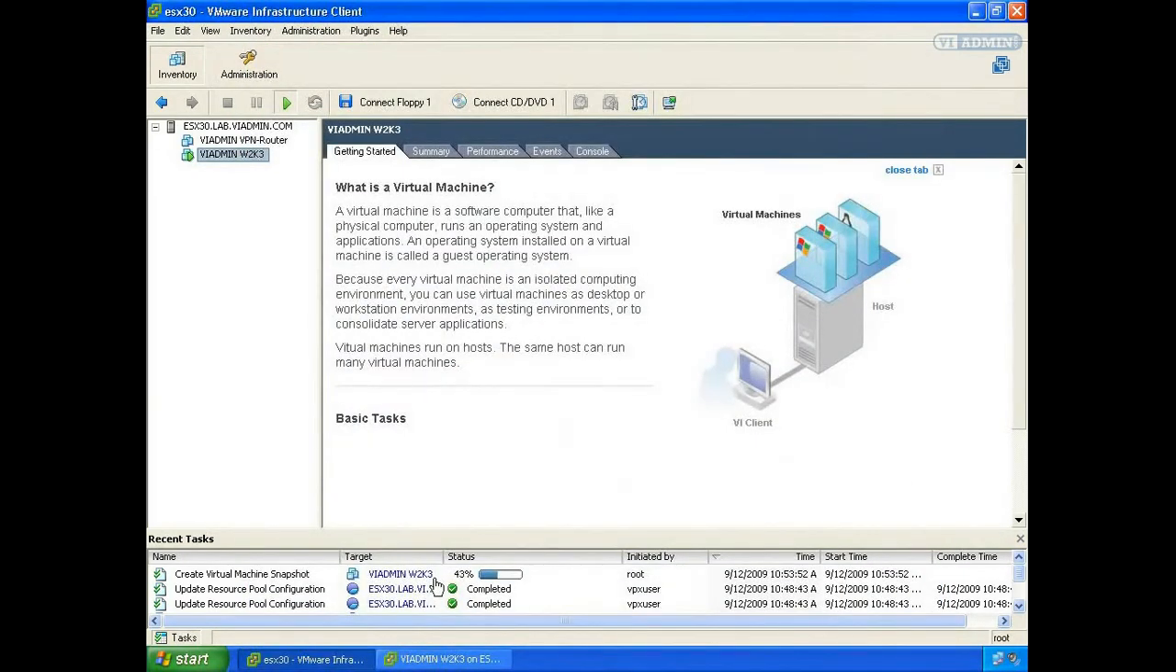Now I'm going to go back into our virtual infrastructure client, and you can see the progress. Here's the snapshot. It can go fairly quickly if your hard drives are pretty small, and it's completed. And it's just that simple. So now you've taken a snapshot.